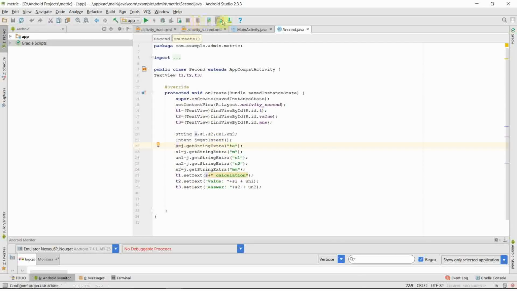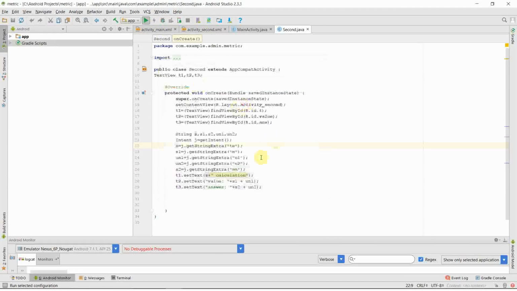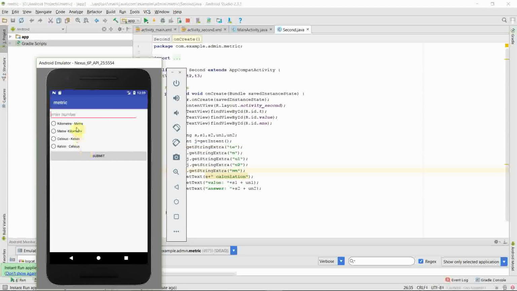So now let's just debug it and run it. So Android 6 Nougat. As you can see over here, there are 4 options: kilometer to meter, meter to kilometer, Celsius to Kelvin, and Kelvin to Celsius. Now let's convert kilometer to meter, and let's give the value as 1. So for 1 kilometer, the answer should be 1000 meters. As you can see, the answer is 1000 meters.